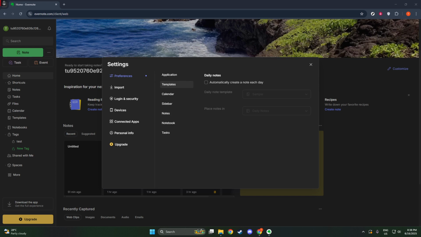If you're seeing a daily journal entry generated by Evernote, this checkbox is likely ticked. To disable the Daily Notes feature, simply uncheck this box. This small action will stop Evernote from automatically creating a note every day, leaving you with a cleaner, more streamlined experience.